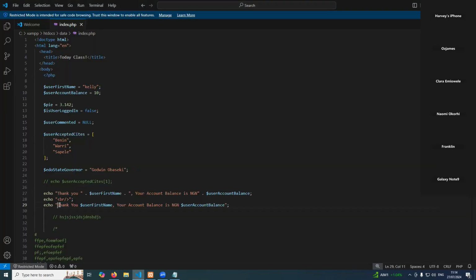This works, this works. But if I make this a single quote, it's going to flag an error. So let's see. I'm changing now to a single quote. Let's see if it will work for single quotes. Hold on. Okay, I'm audible there. You can see for single quotes, it did not replace the username with Kelly. It just foolishly prints it out and says, thank you username. Account balance, thank you account balance.